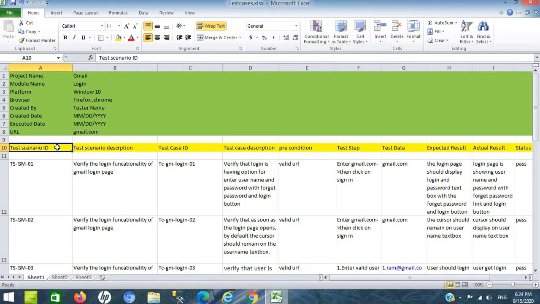This is the test scenario ID. Here I am giving the test scenario ID. After that I am giving the test scenario description, which things you are going to test. So the scenario is mentioned here, and this is the test case ID. After that you have to write the test case description, what you are actually doing for testing any particular module or anything else, and what the precondition should be.